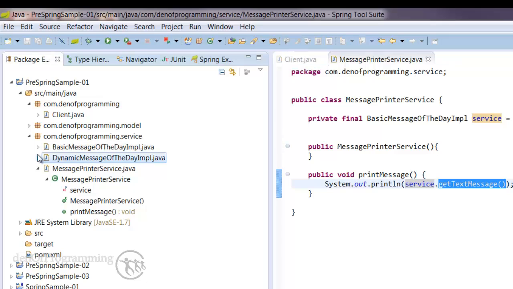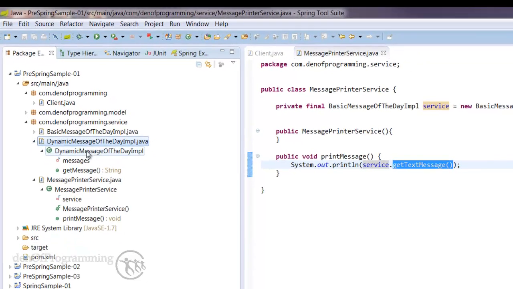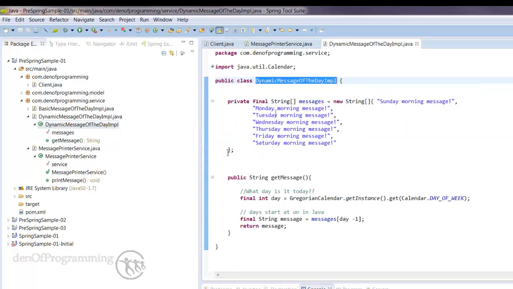The second implementation is a little bit more interesting. It's what I've called a dynamic message of the day, and all that does is contain an array of strings for each day of the week from Sunday through to Saturday, and the get message method. We then call up an instance of the Gregorian calendar, and from that we ask it what day of the week it is, and then from that we derive the actual message from the array of strings and return it. So this dynamic message of the day input and the basic message of the day don't actually print anything. It's their responsibility just to return us the message to be printed out by the message printer service.